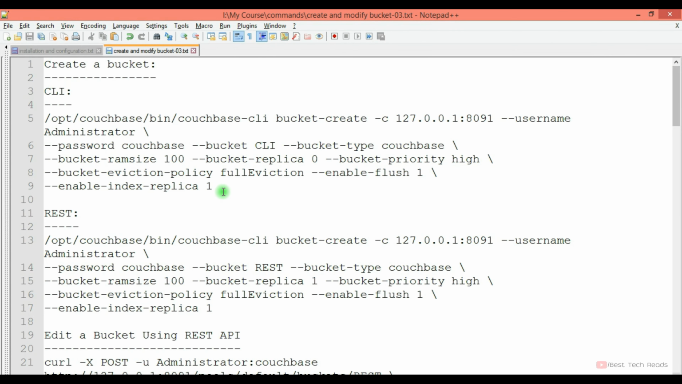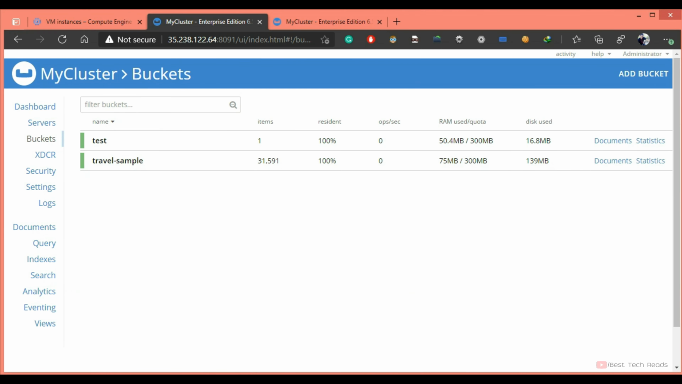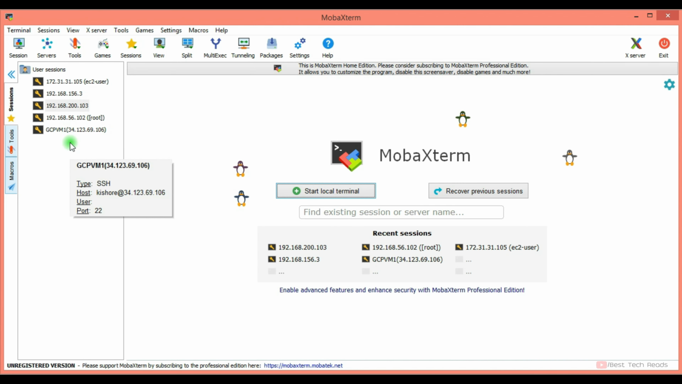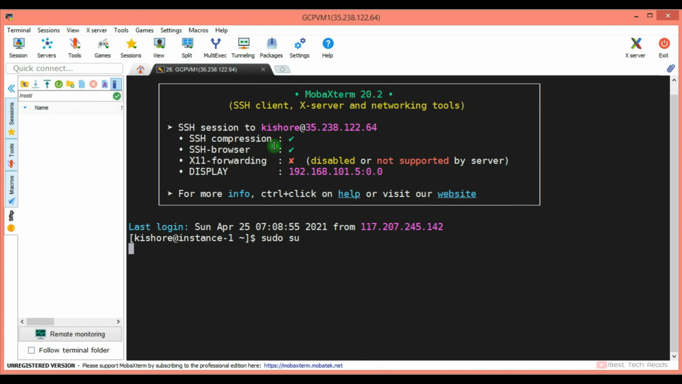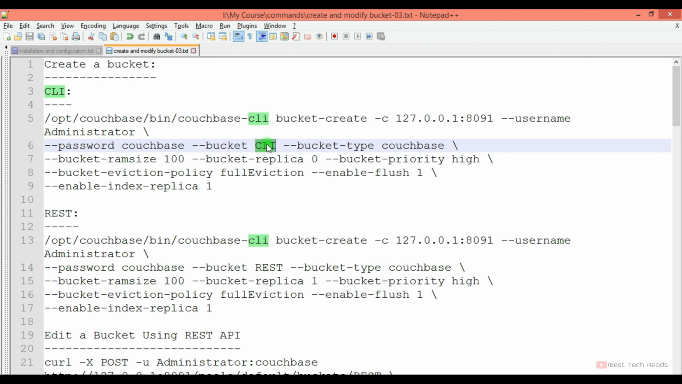Now, I'm going to create a bucket on the command line interface. For that, I'm going to connect to the GCP VM. I'm copying the IP address, connected to the VM. I'm creating a bucket with the name CLI, replace the username and password accordingly.